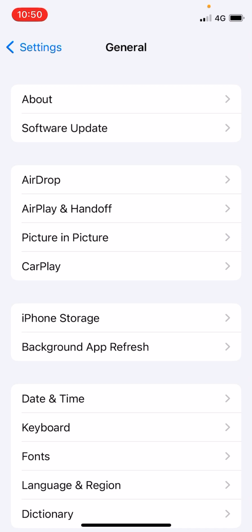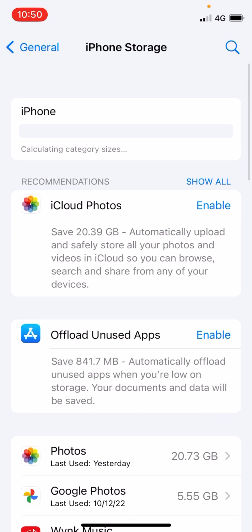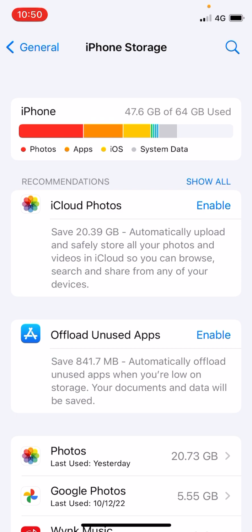Now once you click again, you need to scroll down and find the iPhone storage option. Now you can see it is right here, iPhone storage, you need to tap on that one. Now it will just take a second and it will load all the data here.